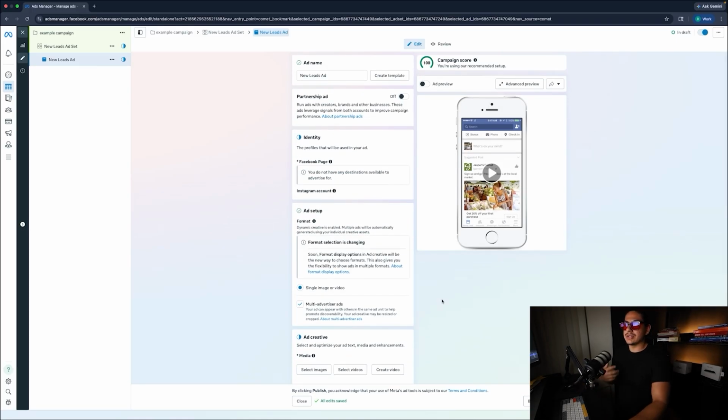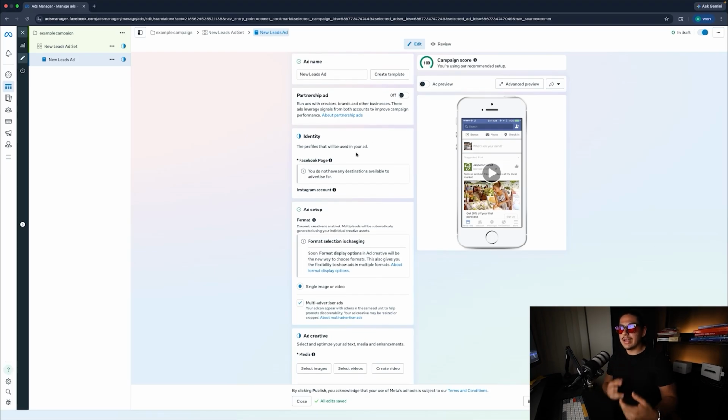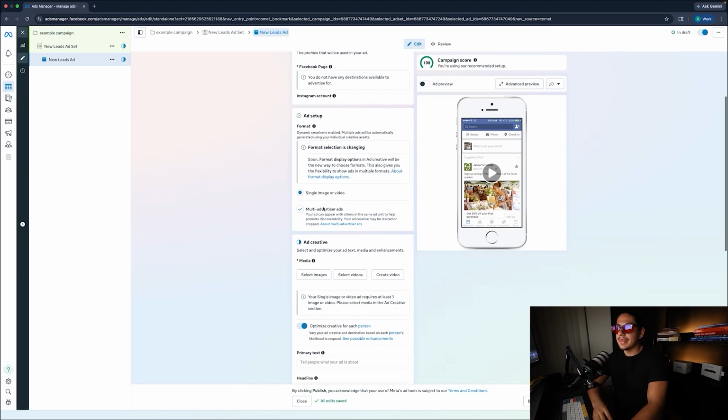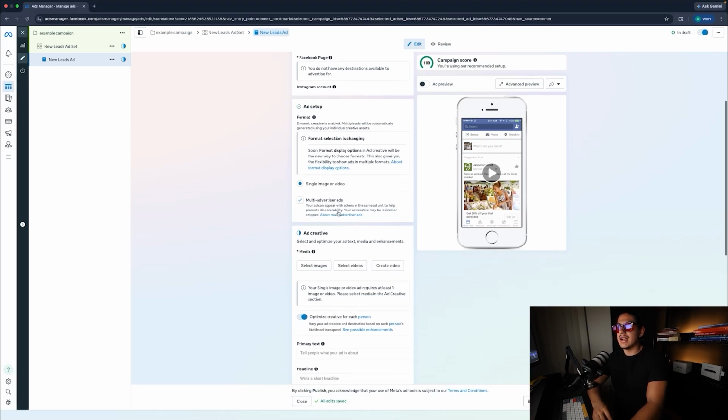Now we're in the actual ad level. And so I don't have a Facebook page set up here for this, but you would see your Facebook and your Instagram. Now, partnership ad, go ahead and leave that off. You don't need that. When it comes to identity, this is where you're going to go ahead and select your Facebook page and your Instagram account if you're running to those. Ad setup, right? It says here that dynamic creative is enabled. We enabled that earlier. Leave it as single image or video and keep multi-advertiser ads on.